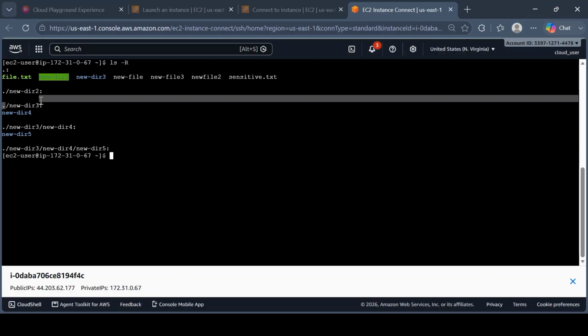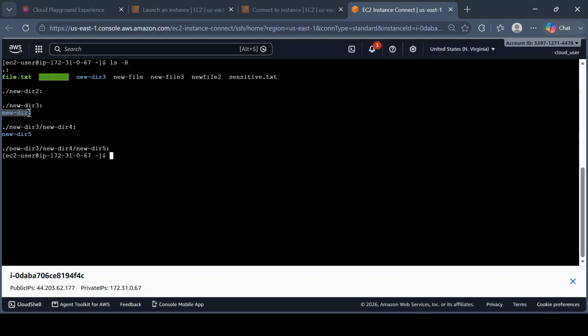If you see new dir 2, it has new dir 4, which we created earlier. If you see new dir 3, new dir 4, it is showing new dir 5. And if you see dot new dir 3, we have a complete path. It is showing this complete path. So this is how hyphen R will show. It will show the whole hierarchy, or tree, of the directory. It will go and get all the directories.